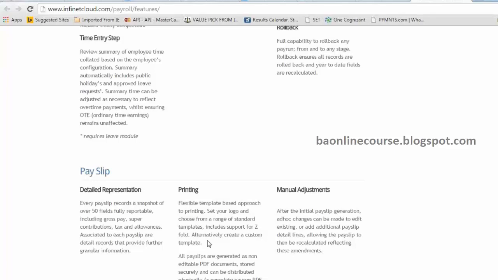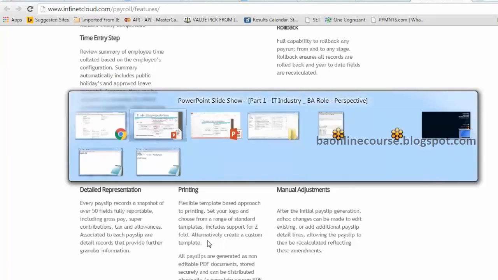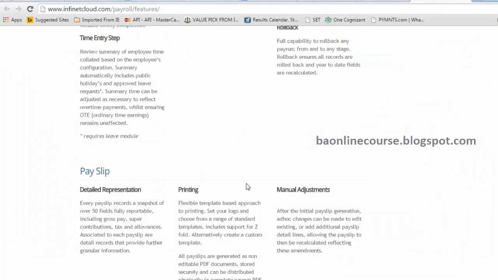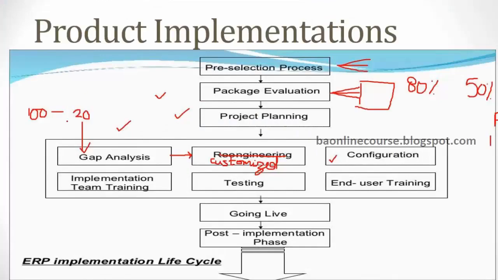You get it? So that part is called a gap, right? So that charitable donations which is not supported by this Infinite Cloud is a gap, right? So I need to develop that feature in this Infinite Cloud product. So I would identify the features which are not there in the product, and then I need to capture the requirements for those 20 features.